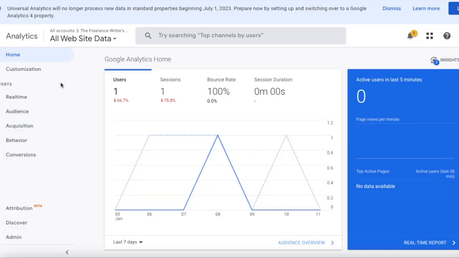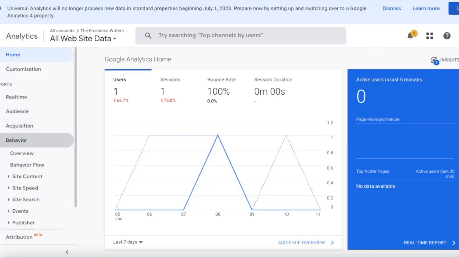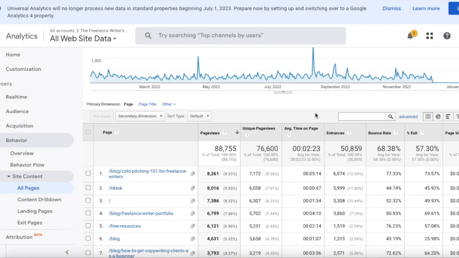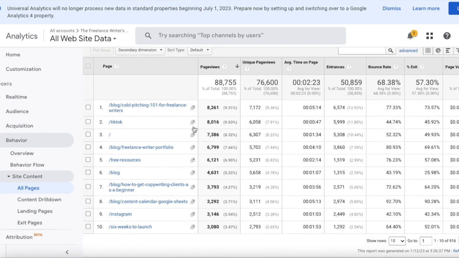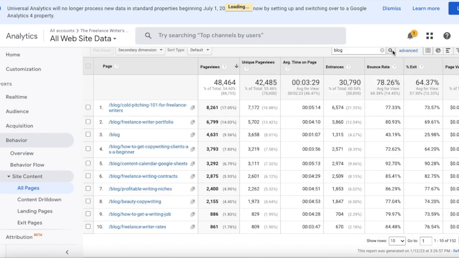If you were in the old Google Analytics, then you would go to behavior, site content, all pages. So you come down here and these are the most popular pages, and if your client has their URL set up correctly, it should say blog or something at the beginning. So you can narrow this down a little bit more by just searching blog and clicking on the little magnifying glass. And here you can see these are the most popular blog post topics that we have covered on the Freelance Writer's Guide in 2022: cold pitching, freelance writer portfolio, how to get copywriting clients as a beginner, content calendar, Google Sheets. All right, so that's how you do that.